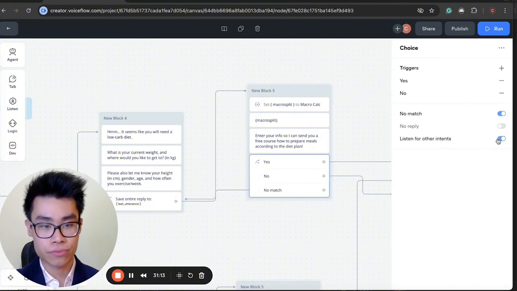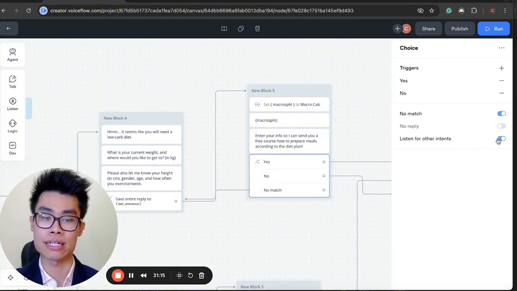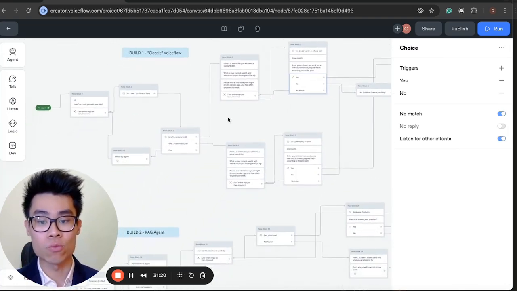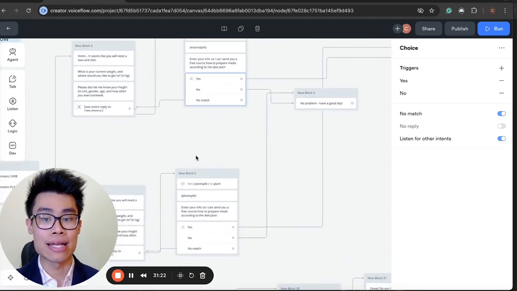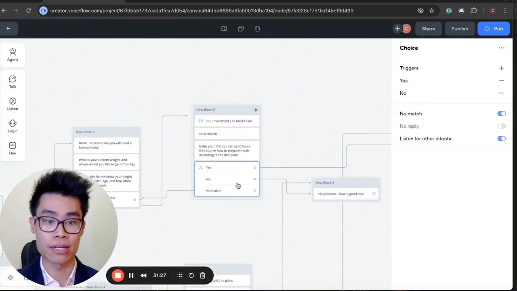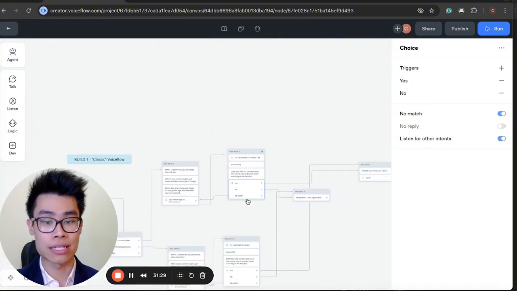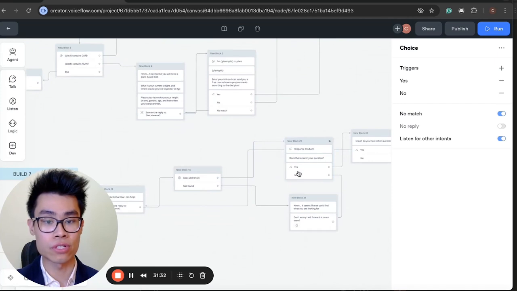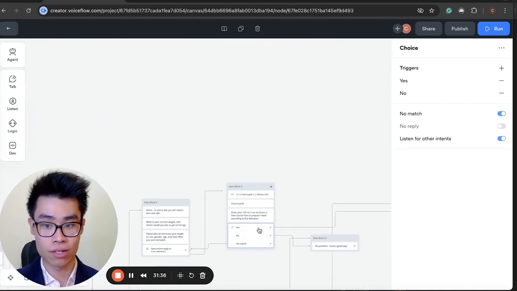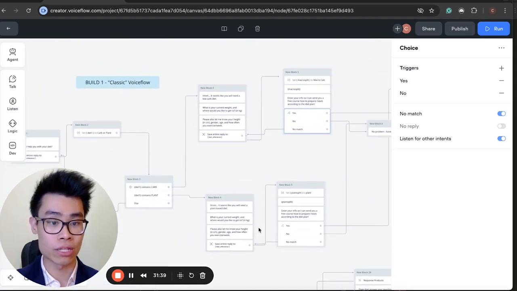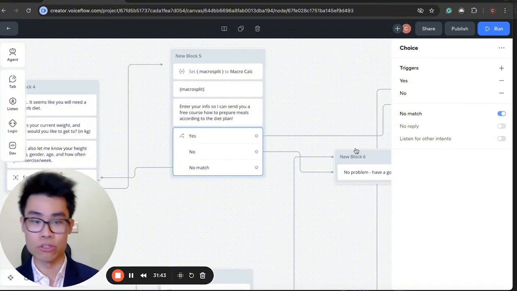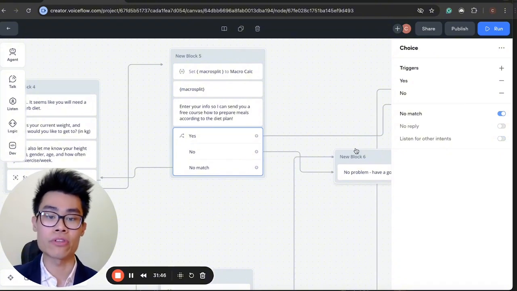Now, another thing is listen for other intents. If that is turned on, that means that anywhere else within the workflow, it can jump into this specific decision tree. So if you have listen for other intents open, and your conversation is somewhere around here, it's possible to jump from here, this node, to this node, right? So be very careful. If you don't want that to happen, I would just turn it off. Again, I will show you a better way to do this with intents in the second build. But for now, just stick with it.